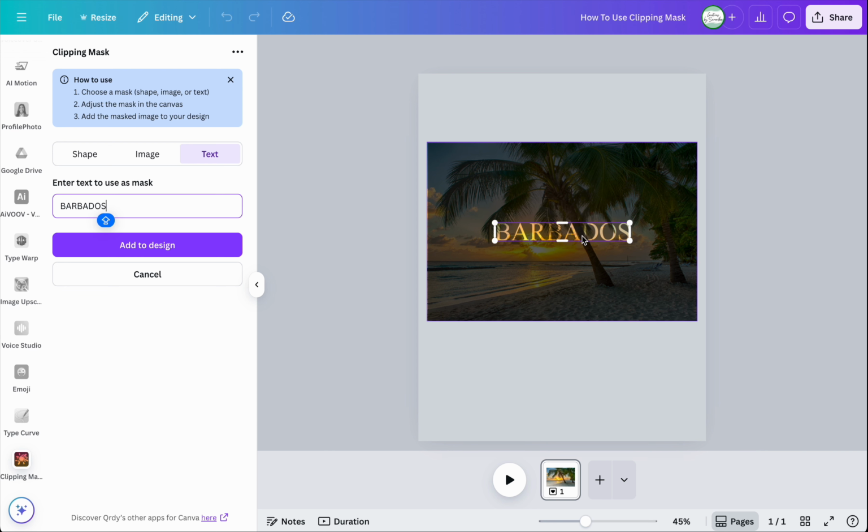Then I'm going to come back to the template, and I want a certain area to grab and have on the text, Barbados. Because the majority of the image is dark, I want to focus on a lighter part. This is pretty much where the sun is setting. That's where I want it, because it's nice and bright, orange and yellow. All right, I'm happy with that.